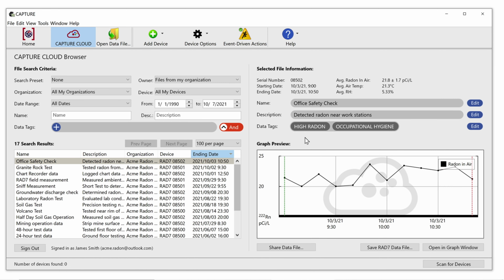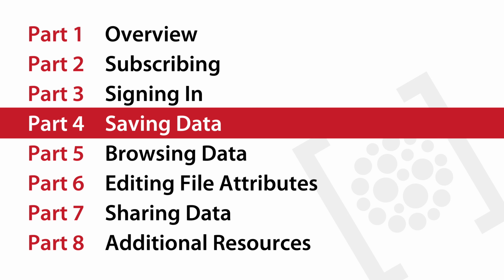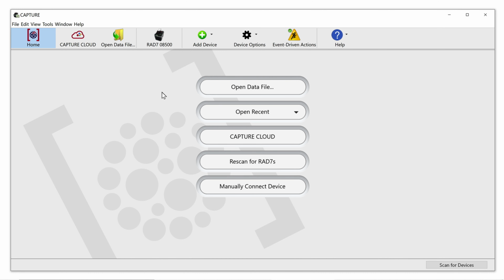Once you've signed in, the Capture Cloud browser will appear, allowing you to locate files that have been uploaded from your organization's RAD7s. We'll explore the Capture Cloud browser in depth a bit later. Part 4. Saving data. Data can be saved to Capture Cloud directly from a RAD7, or from a graph window, or the Capture chart recorder. Data can also be saved to the cloud by dragging a RAD7 data file into the file list in the Capture Cloud browser. We'll show an example of each.